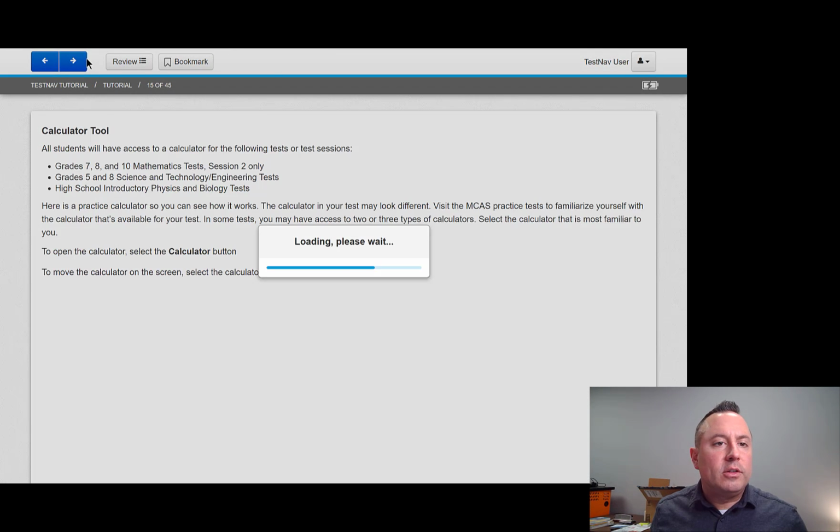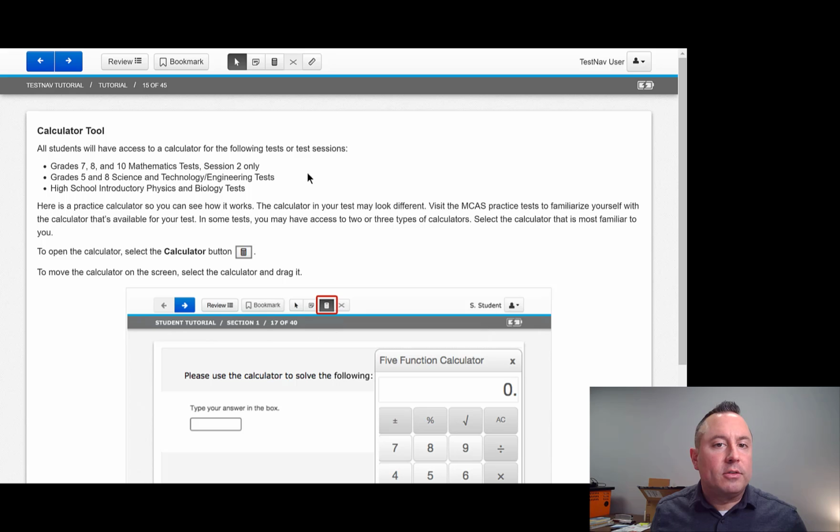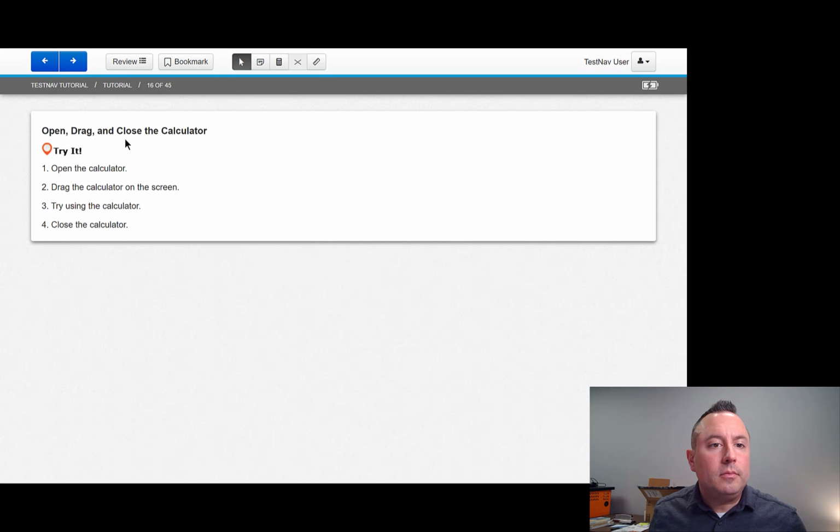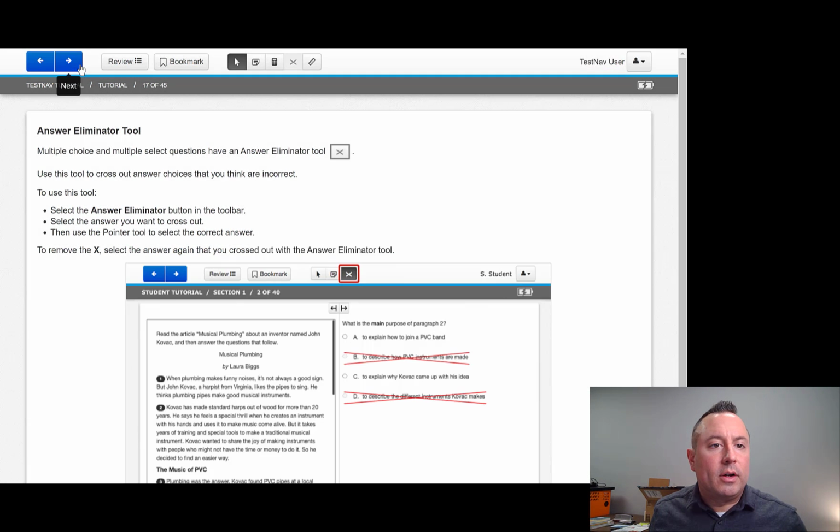And on this page, it tells you exactly which tests you're going to have access to the calculator. So grade 7, 8, and 10 mathematics tests only session 2. That doesn't apply because we only have one session this year. The 5 and 8 science and technology engineering tests, so you will have that available to you if you're a 5th or 8th grader taking the STE test. All right, and you can try that out on your own.